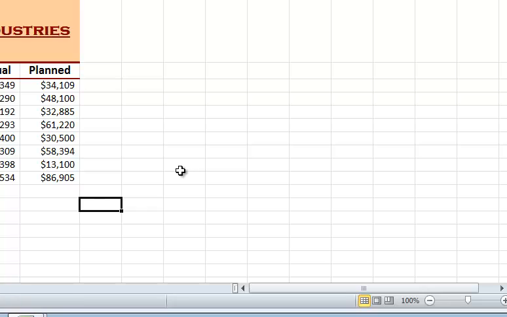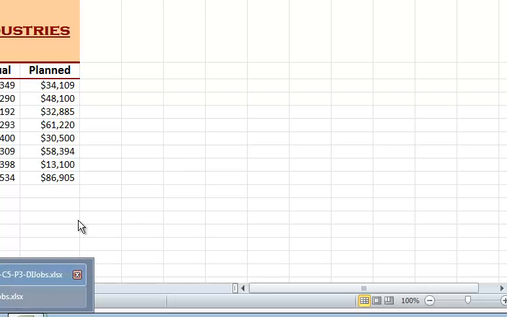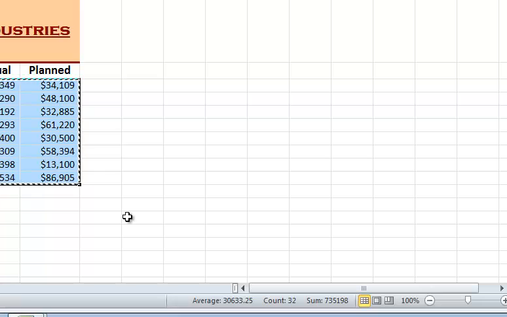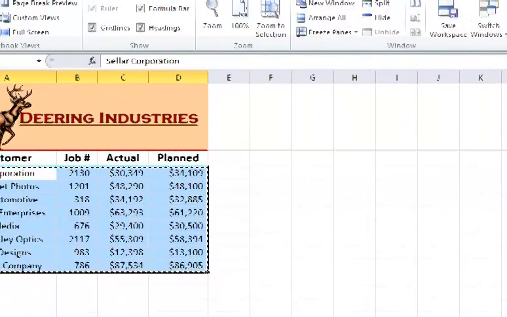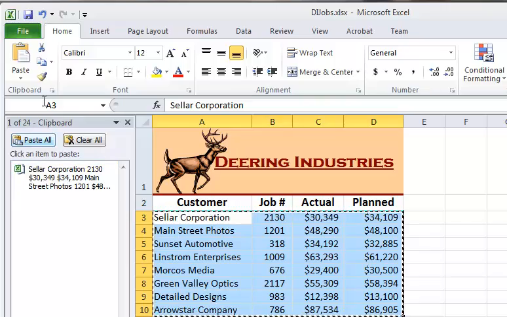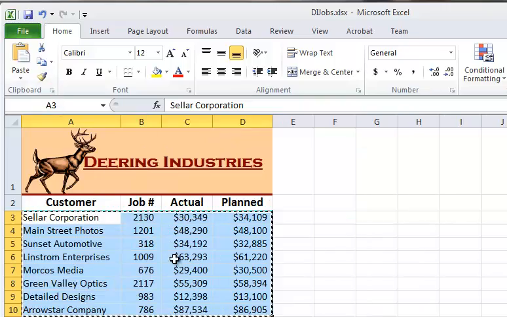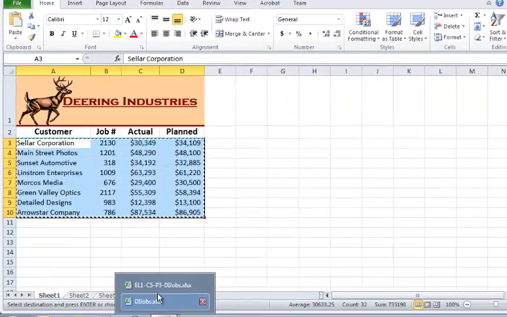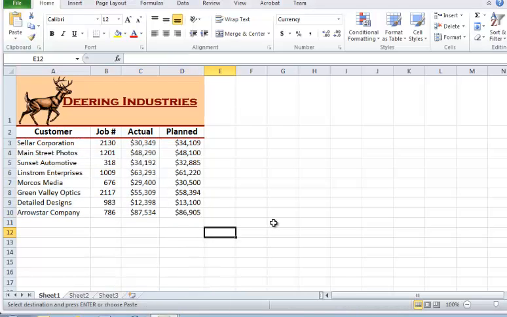Now L1C5P2 is active. Did I actually still have that copied? Yeah, it's still going. You can see if the clipboard is still active. So it's still there, that's good. Sometimes this goes away, so I want to make sure that I have still copied.